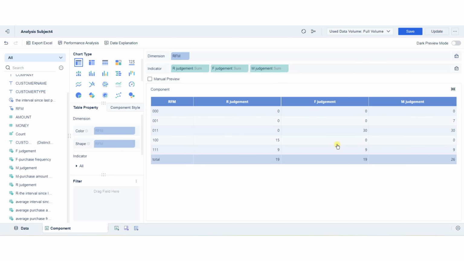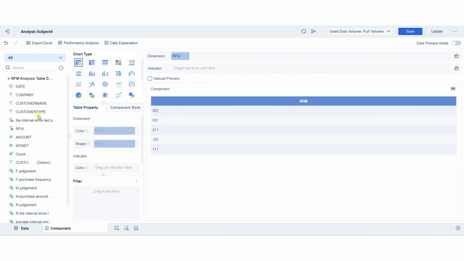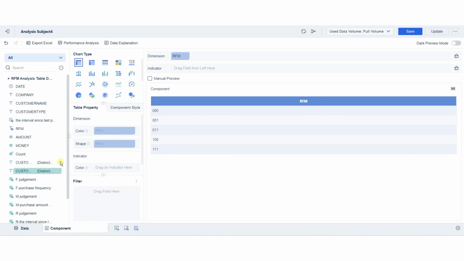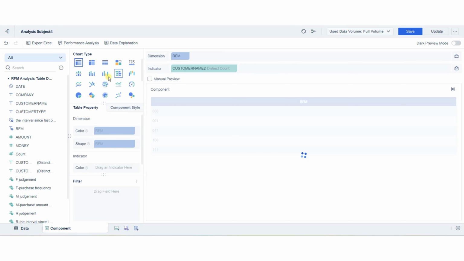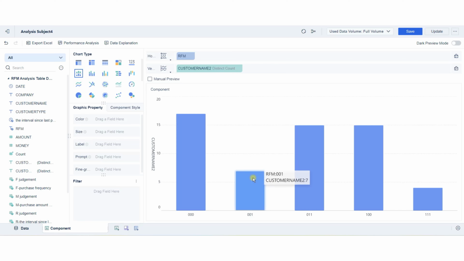Next, we assign values to the analysis results using custom grouping. For example, we can label low-value customers as general retention customers and high-value ones as important value customers. For time constraint, I won't demonstrate it here. Next, we transfer the dimension field into an indicator field. Therefore, we can analyze the number of customers in each group by counting the distinct customers.